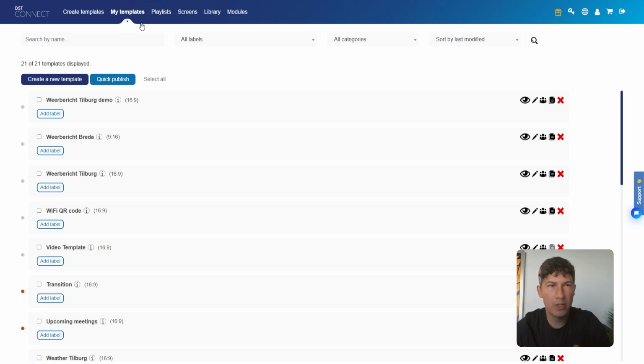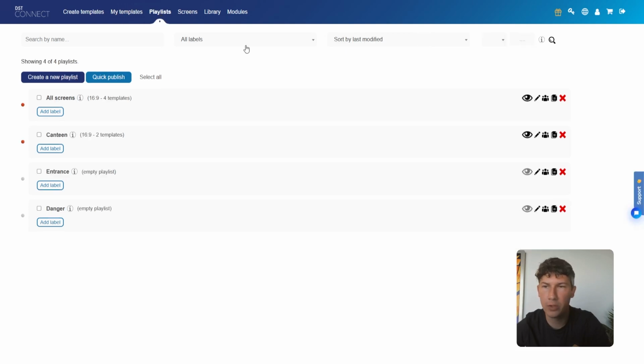Publishing includes the steps, my templates, playlists, and screens. So I add a template to a playlist, and a playlist is added to a screen. I take a moment to review the playlist steps and display to illustrate the structure. You can see that this setup is exactly the same as what you see in my templates.